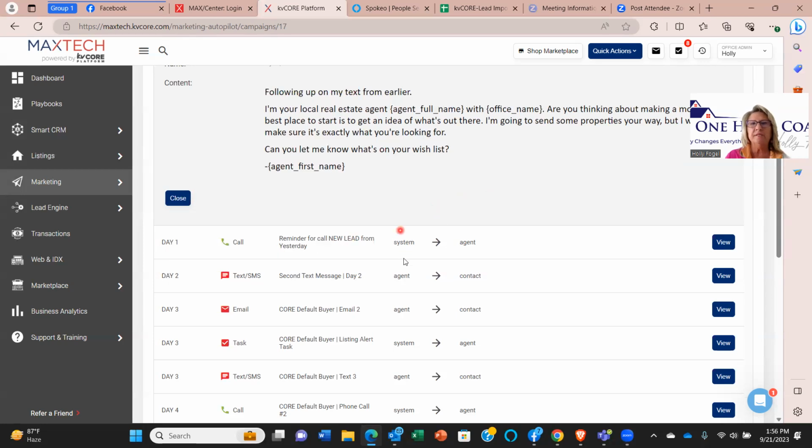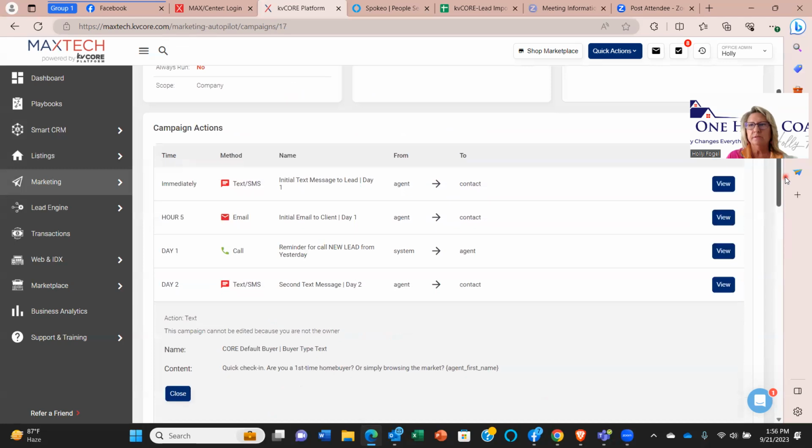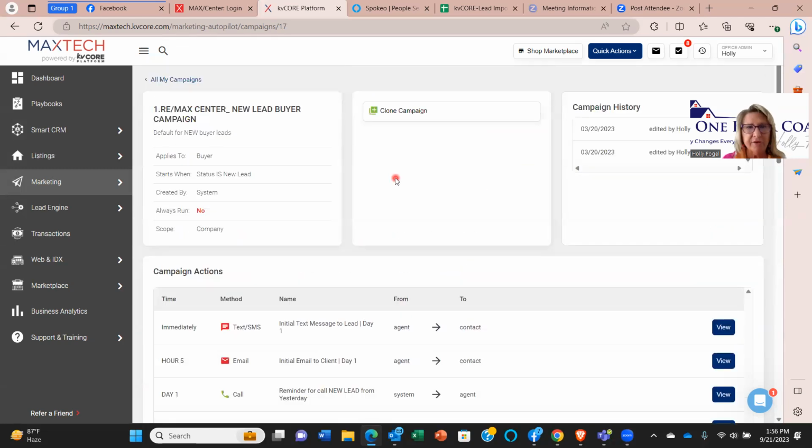And it's great. And then from the system to the agent, it's going to tell me, call this person from yesterday. And then day 2, it's going to say from agent to the contact, they're going to get a second text message. Quick check-in. Are you a first-time home buyer or simply browsing the market? Right? So you can come in if you're like, I don't like any of this, but I like the idea of having one. Then you're going to clone the campaign, and everything here that says view will have the word edit next to it, and you'll be able to edit or view, and that way you can make your changes.